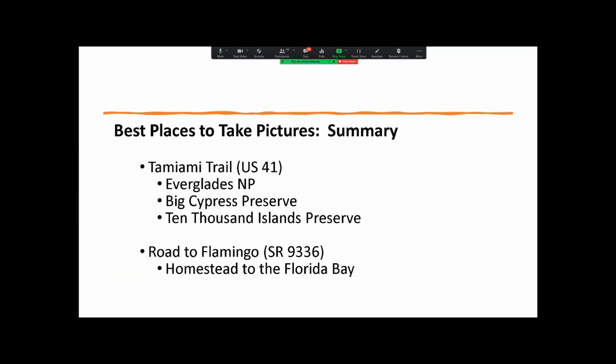Many places to photograph on the roads, north and south, and also in the various trails. Then the second one was the road to Flamingo. It's State Road 9336, which goes from Homestead down to Florida Bay. It's 35 miles long, and it takes about an hour to drive it, depending on how many times you stop. It can take you all day because of the beautiful things that you will see.